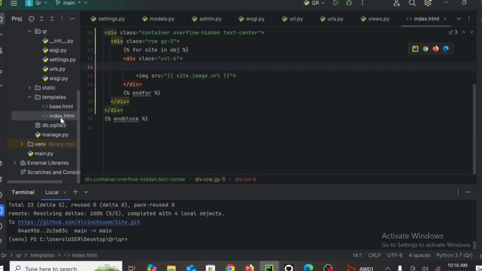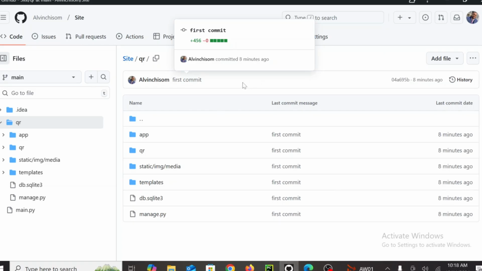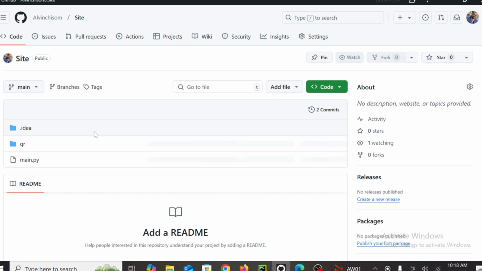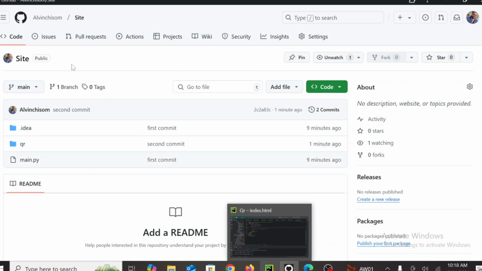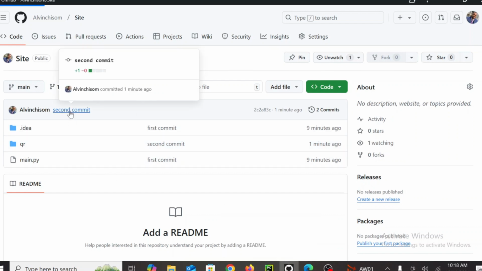See, the light is gone, meaning the green tick that was here is gone, meaning this change has been pushed to GitHub. So even though you come to your GitHub now, let's try and refresh this. So I just refreshed it. Now you can see second commit. Is that easy? And you can also see your changes.